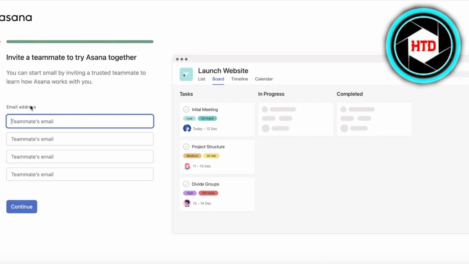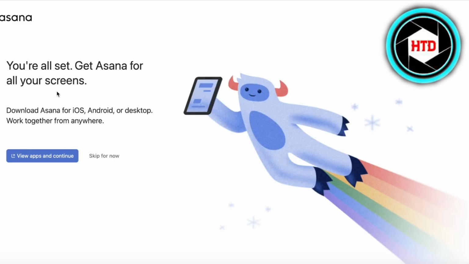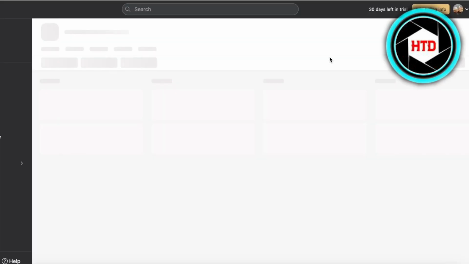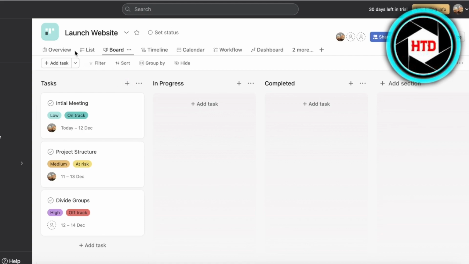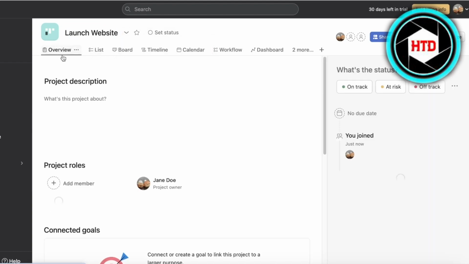Now, after that, you can enter your teammates' email addresses to add all of your fellow members to the Asana app. Now, I'm just going to skip ahead. And this is going to be our Asana dashboard. So you guys can see on the top of our section, we have our workspace name or our project name. Then you have the overview of your project.